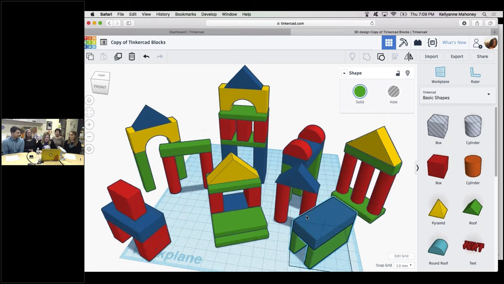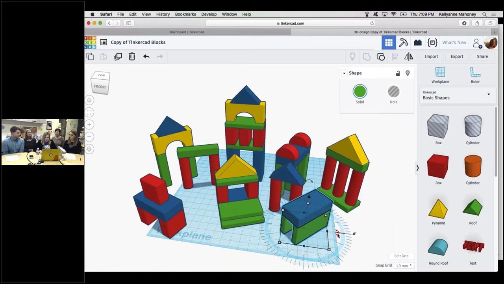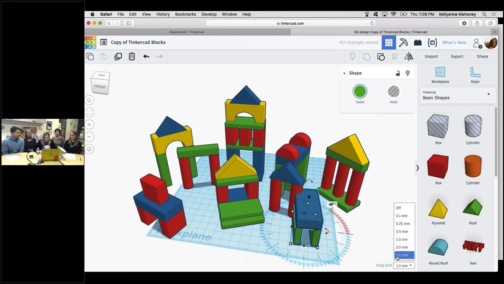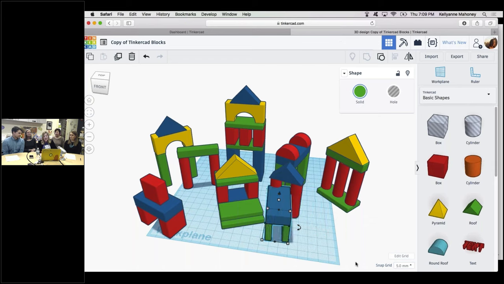and you can see, I'm going to scroll out a little bit. You can see how I can rotate it. So maybe I want it this way, and I'm going to change my snap grid, which is in the lower right-hand corner, so the things move faster. So I changed it to 5, so it moves 5 millimeters. And again, Matt and Lindsey talked about how you can teach measurement through Tinkercad. It's a great, great way to do that.